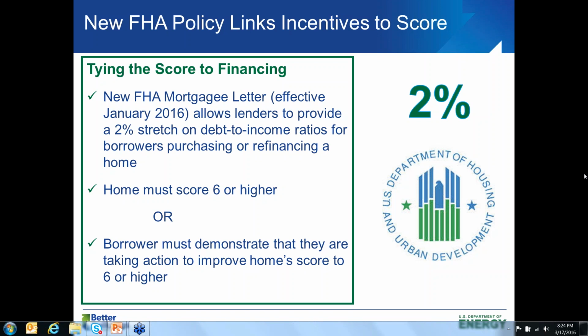this and to try out other things that revolve around using the score and tying it to either giving people credit for a house that's more efficient, or also allowing them to use money to make the house more efficient. So in the case of FHA, it can either be a house that already qualifies as a 6 or higher, or if the borrower says they're going to take action to make the improvements to get it to a 6 or higher, because we've shown that you can do that, then they could also qualify for the 2% stretch.